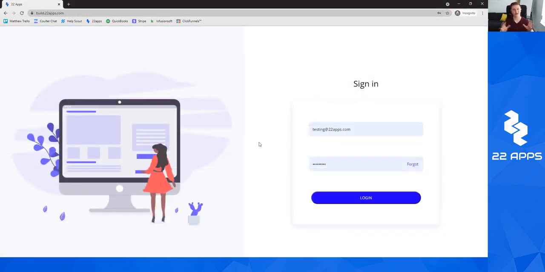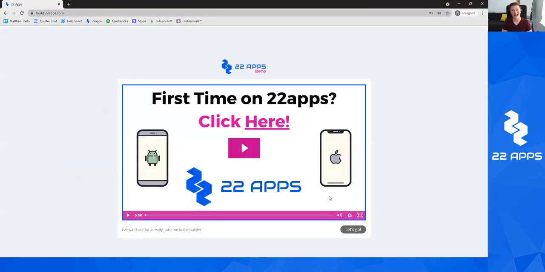Now, jumping back into it, again, this is the login page here at build.22apps.com. All you need to do is just go ahead and enter your login info there and, well, click login. And the very first time you go ahead and log in, you'll be presented with this screen, which is basically like a first time here on 22 apps kind of screen.